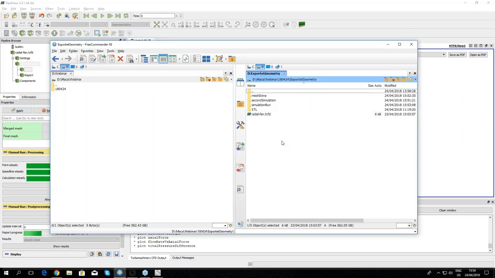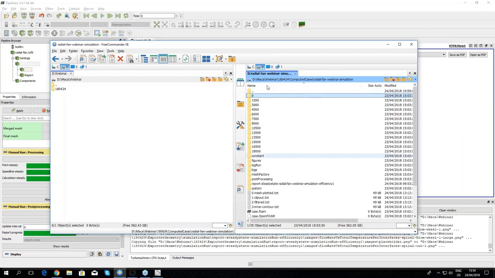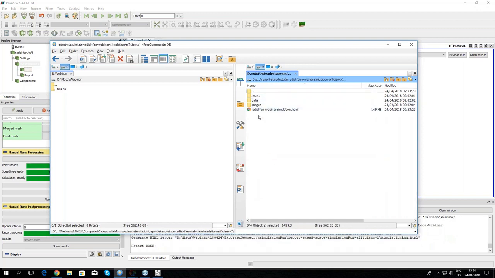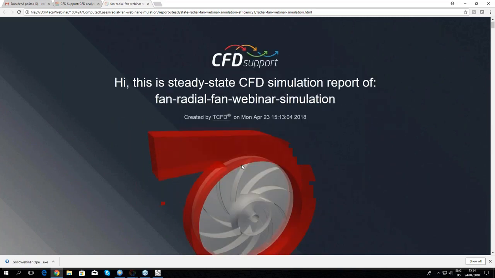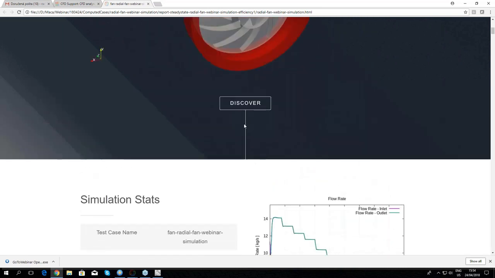Okay, so just to finish the simulation, here I have these computed cases which I ran before the simulation. So this is how the case looks like, and the final report is stored here. You can anytime open it with your favorite browser, and this is what you get. So just the view of your design, just to see at first what you are watching.